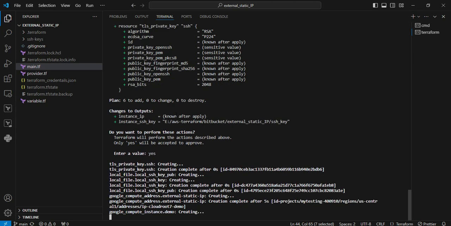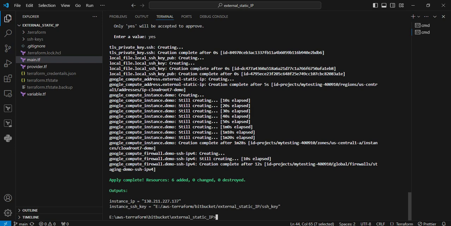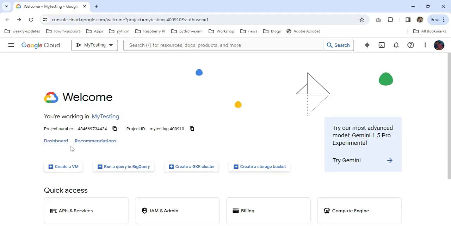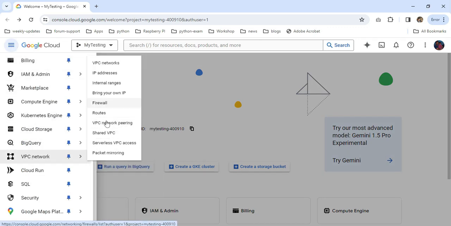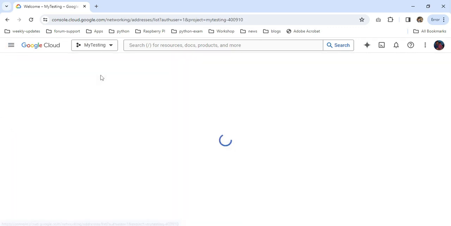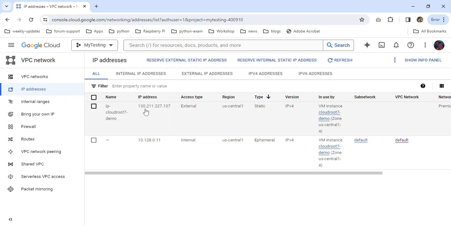The instance is created as well as my external IP address resource. The Terraform operation successfully completed. I'm moving to the GCP console page. I'm going to click the navigation menu. You can scroll down below VPC network and click IP addresses. You can see here the external IP address is created successfully. Also, this IP address is associated with one of my VMs.